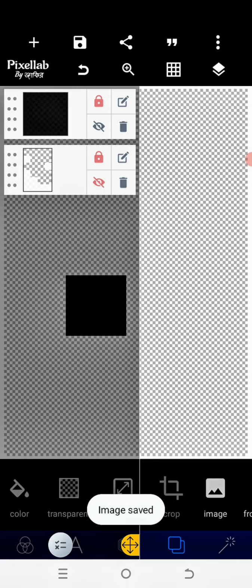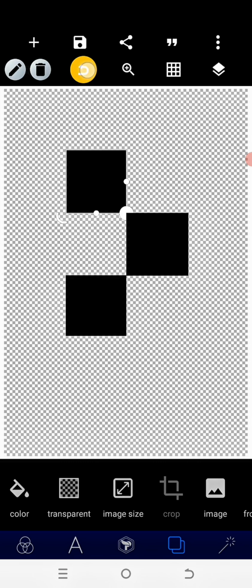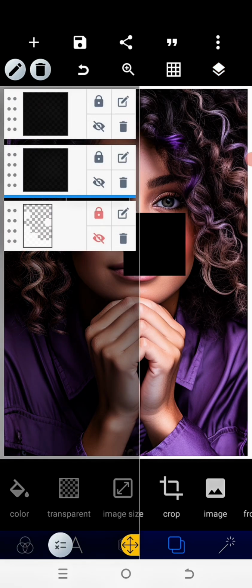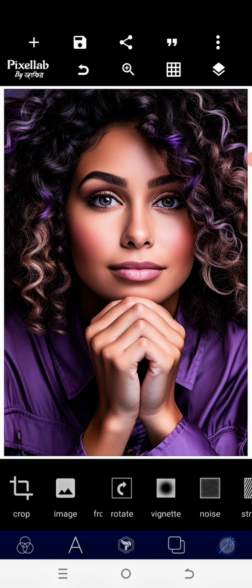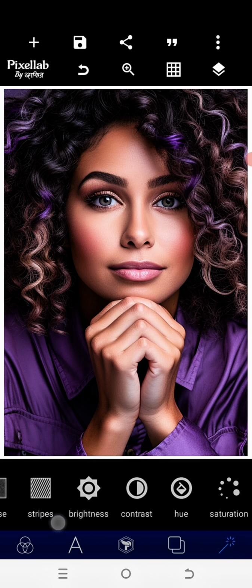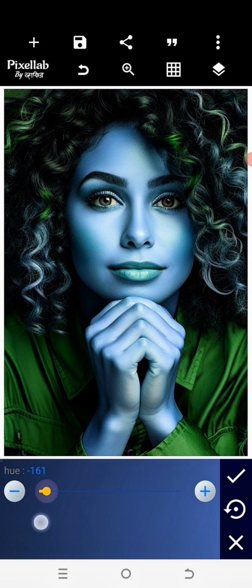So after saving the whole stuff, you will now be back to the original stuff. I don't need all the shapes again, so I will save this. But before I save it, I will edit this picture. I will remove the color, so I will go to save.